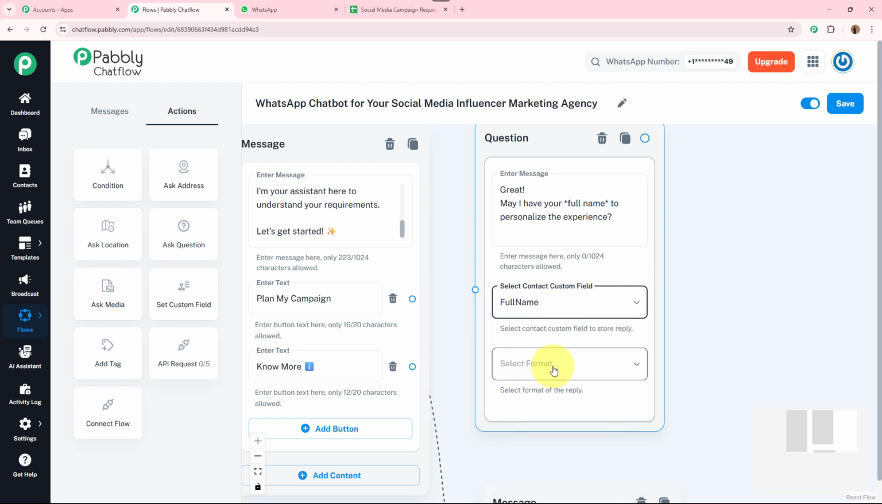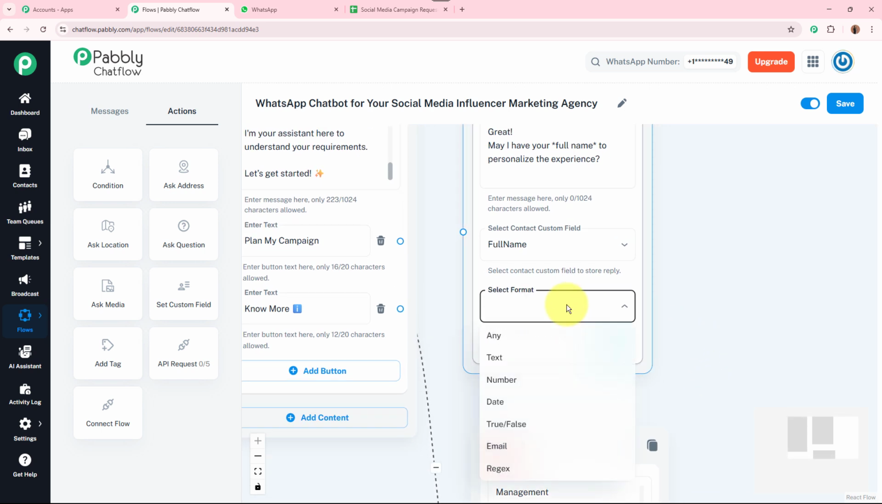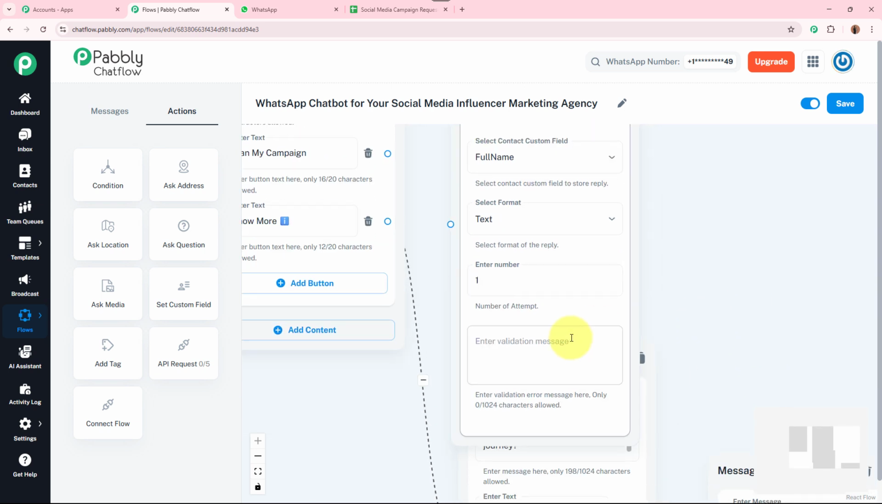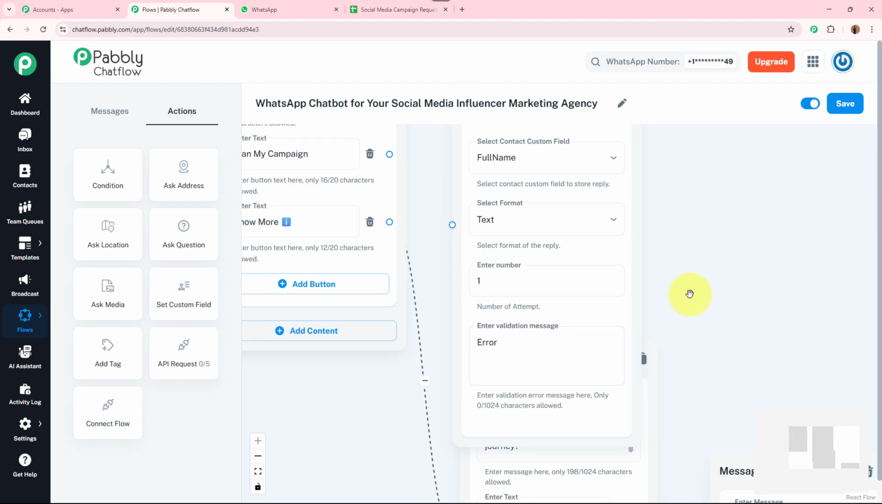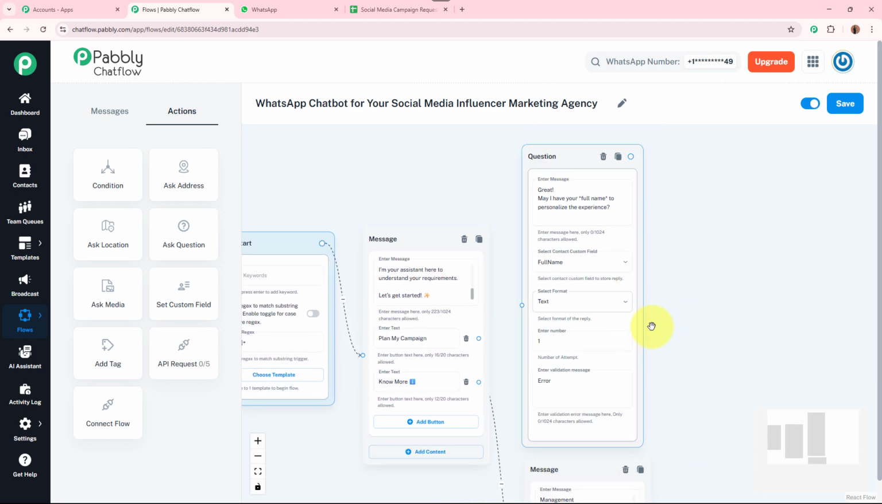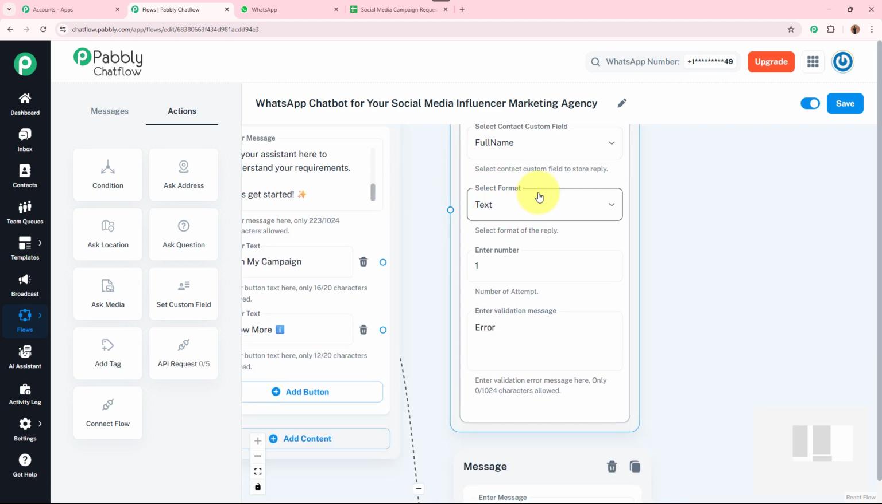After that, it is asking for the format of the reply. So let's suppose to this question, a customer is going to reply. What is going to be the format of the question? For the format, I'm going to select it as text right here. Number of attempts, I'm going to give only one attempt. And for the validation message, I'm going to send it as error. So let's suppose towards this question of full name, a customer replies, but the reply is not according to the selected format. So they will receive this validation message of error.